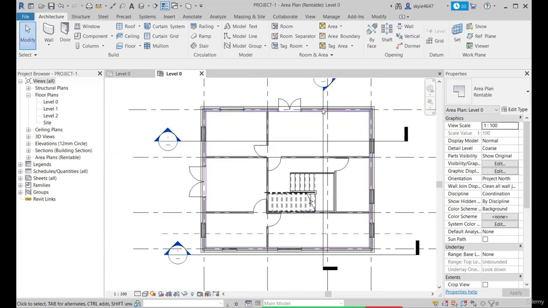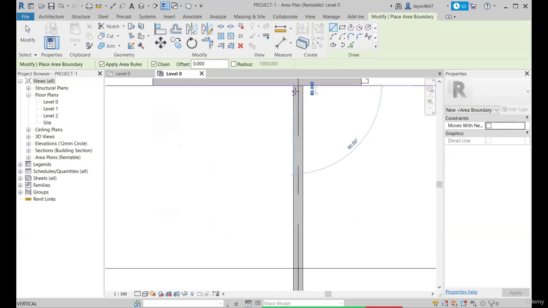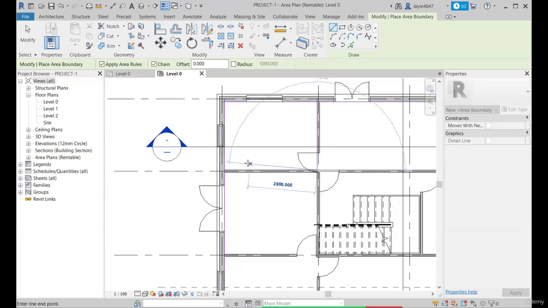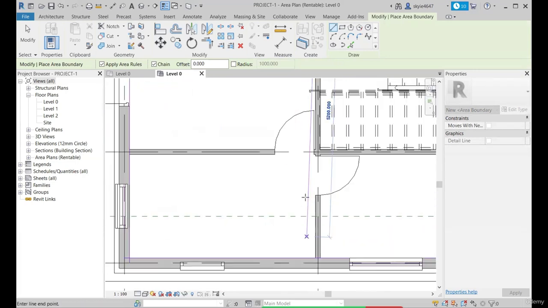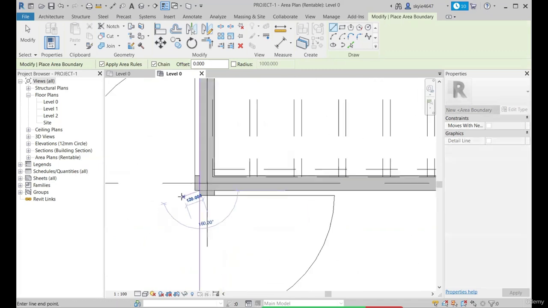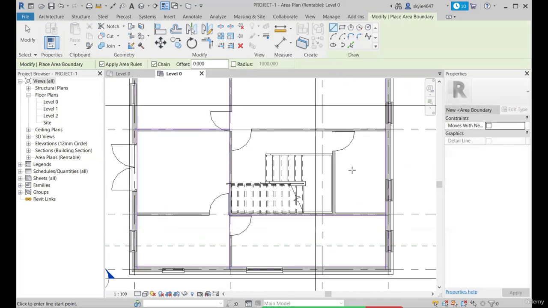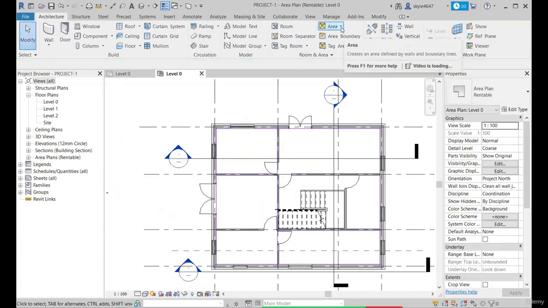As my area plan is now created, you can see I have an option to place the areas. Before that we need to specify the area boundaries. To specify area boundaries, you can create the boundaries using this area boundary tool. You can sketch it out. I want this area to be separated. This is my separated area. This is my separated area. And this is my separated area. As we have marked the boundary, now let's go ahead with placing the areas.